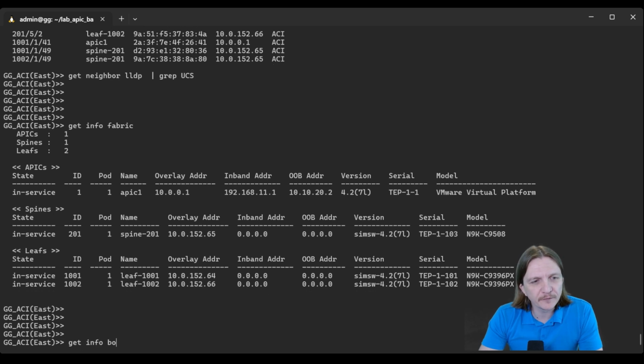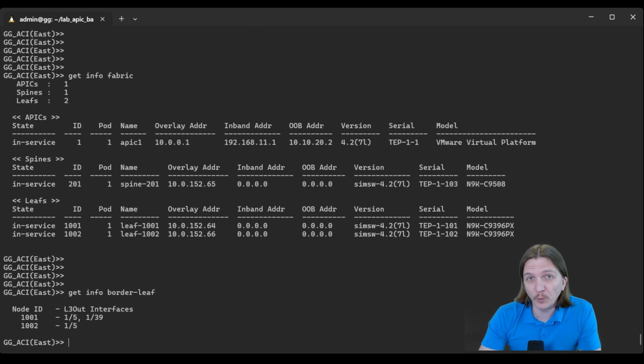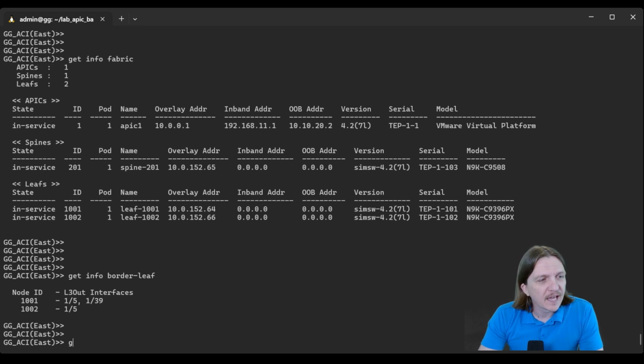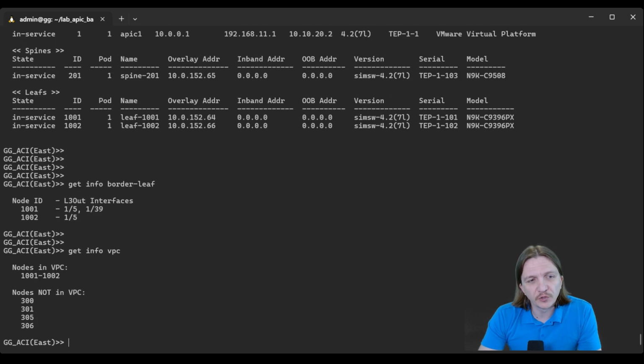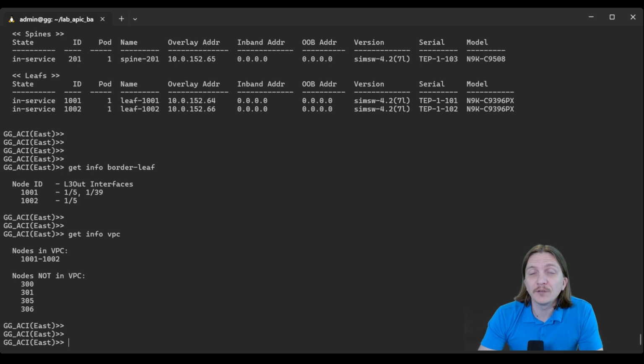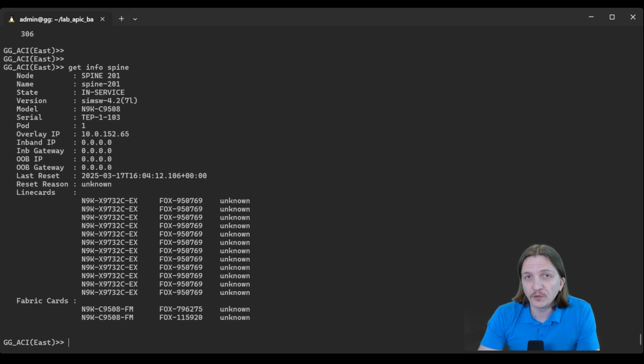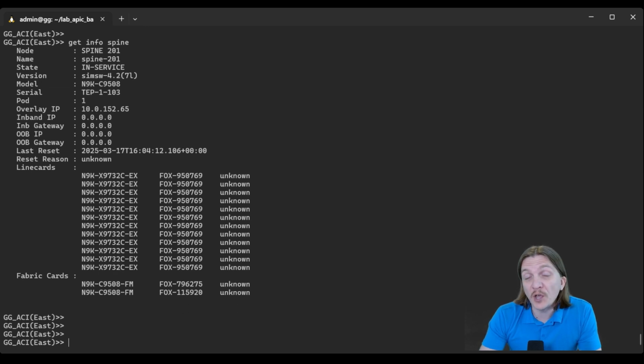Get info border leaf will show you where every single border leaf is, every single layer 3 out interface. You can do get info VPC, return every single node that's in VPC, every node that's not in VPC. Get info spine gives you all of your spines, all the fabric cards, all the line cards. You can also get info node will show you specifics about any node, not just a spine.